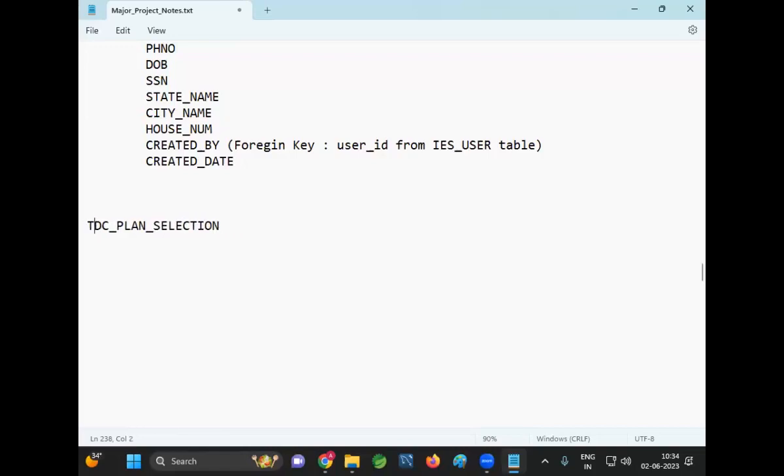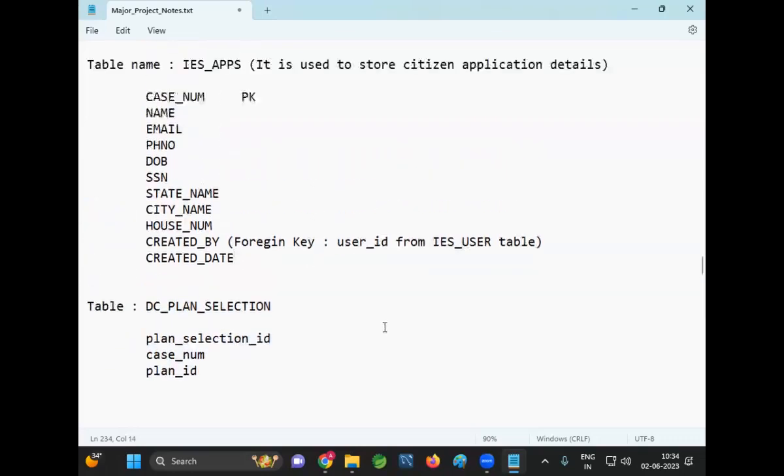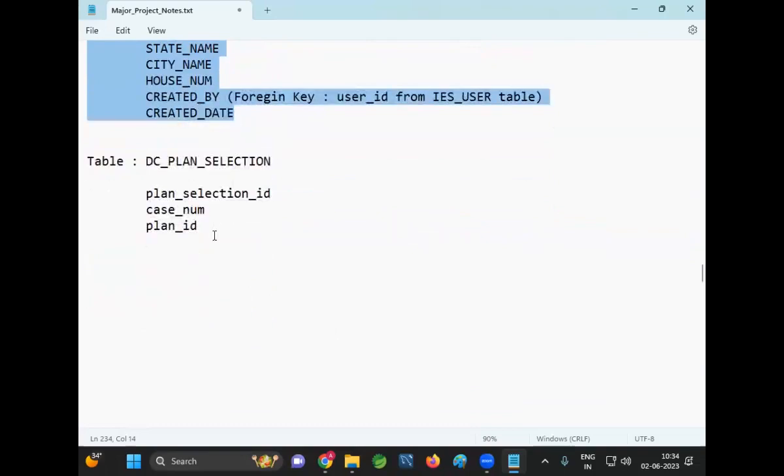In this table we can maintain plan selection ID. Here, which plan the citizen applied, what is the case number, and what is the plan ID. Plan name is already available in the plan table. For that plan name, whatever the ID is available, we can store in another table. This can be done in two ways. One, in the app table only, you can add one more column for which plan that citizen is applying, or else you can maintain a separate table, the DC plan selection table.